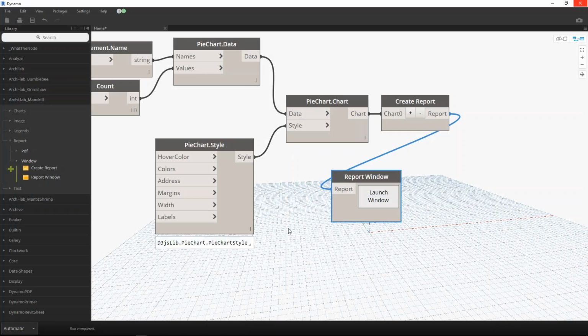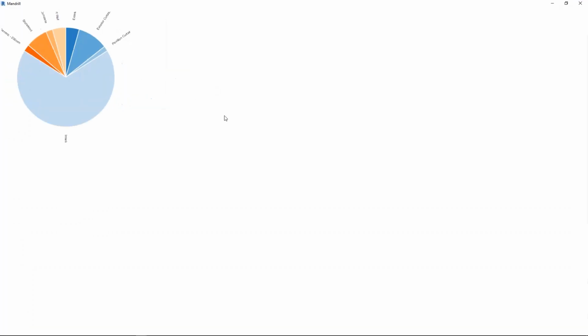This better launch my window. There it is. So in a few minutes, the names are a little wonky because I'd have to change some of the formatting, which I'm not going to do right now.